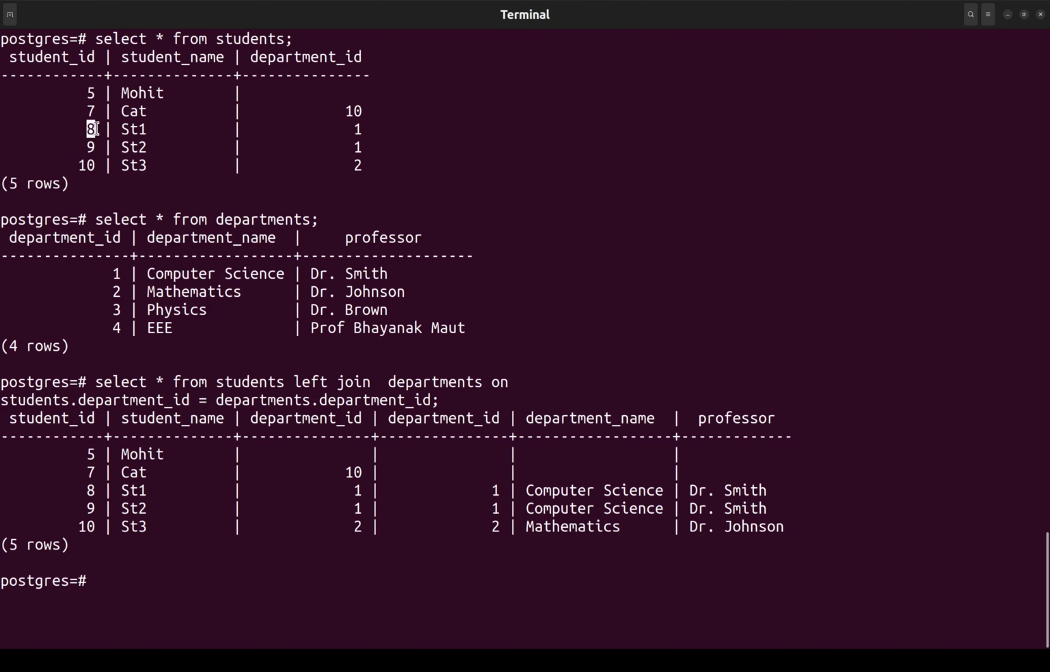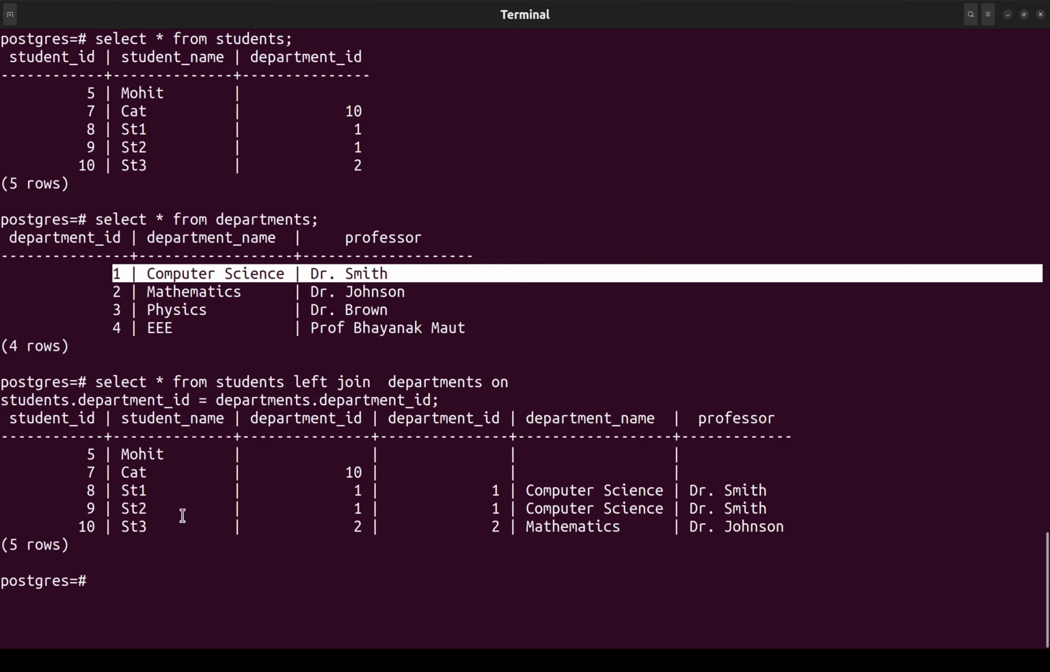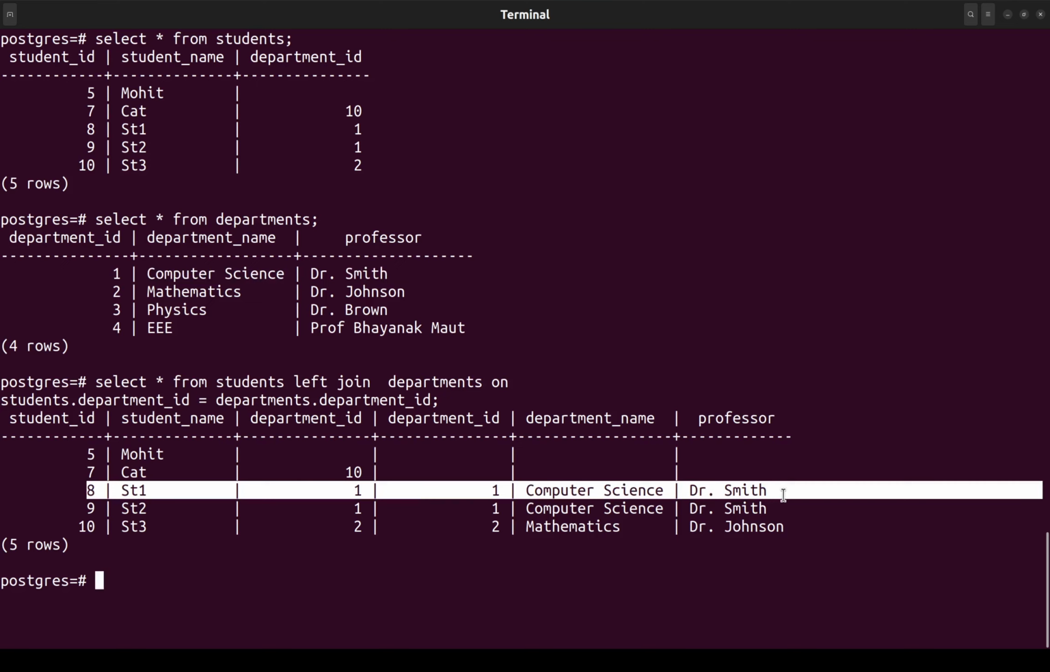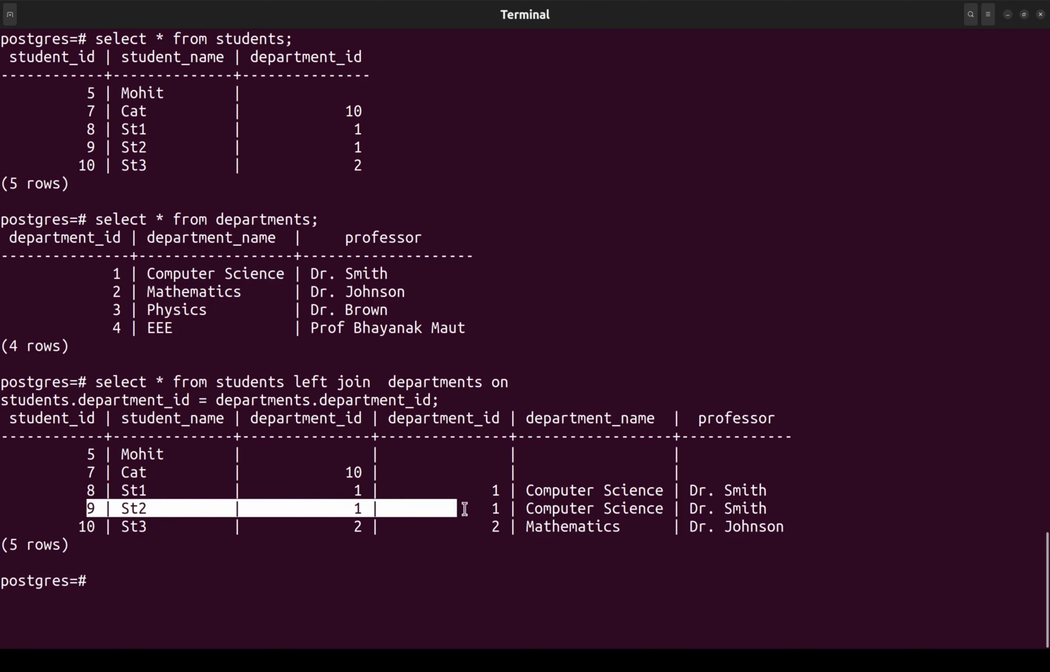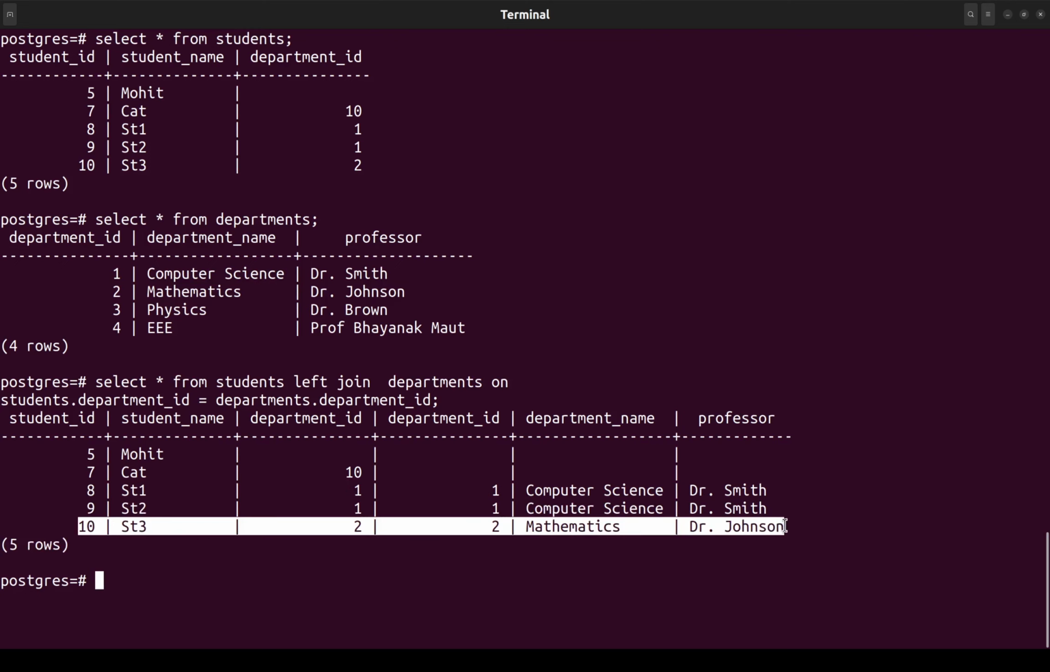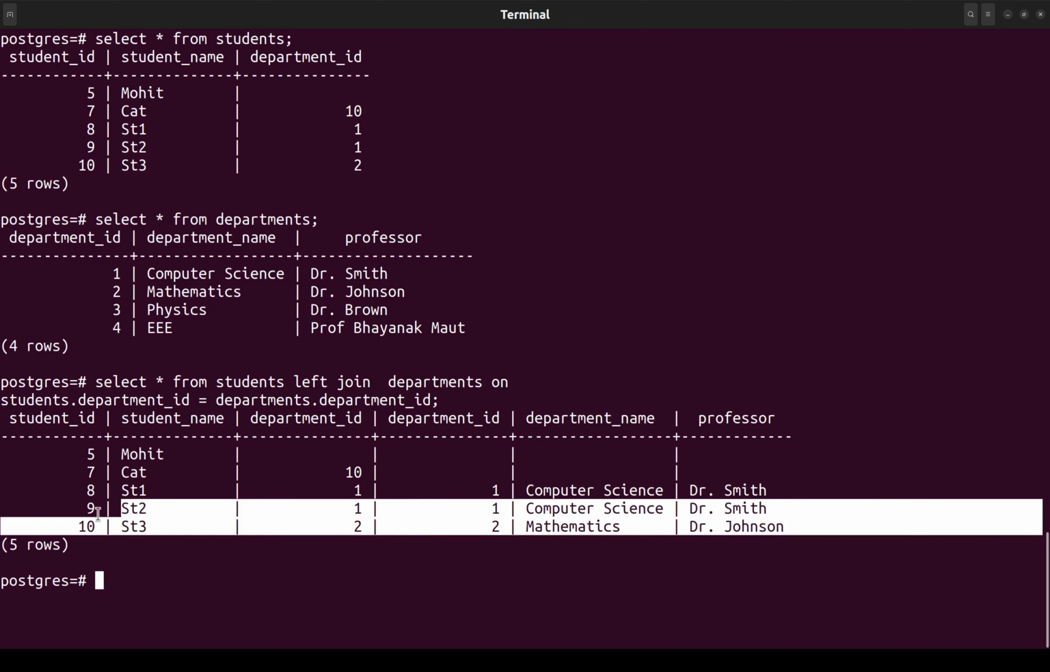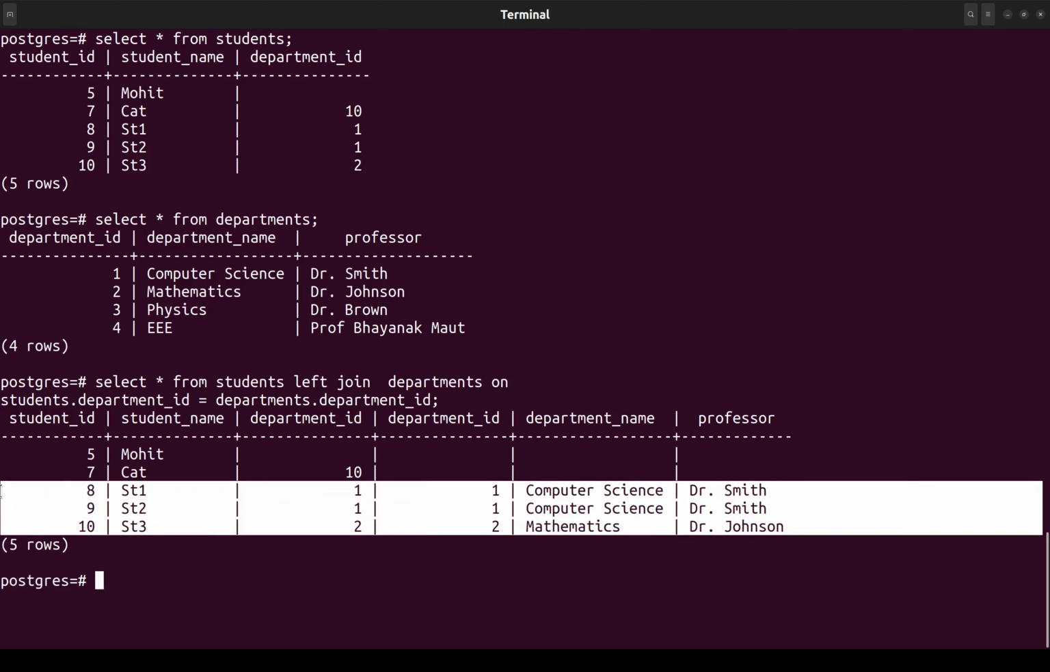For the student IDs like 8, we have student ID and department ID 1, for which we have the data over here, right? So first write it down. We write it for st1 the data. Similarly for st2 we write the data. Similarly for st3 we write the data. So if you see, this is nothing but what we got in the inner join, right? This is exactly what we got in the inner join.